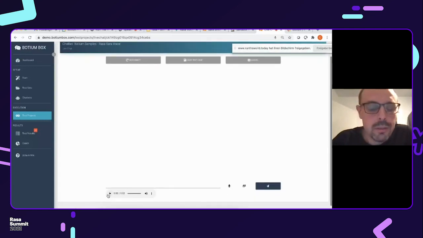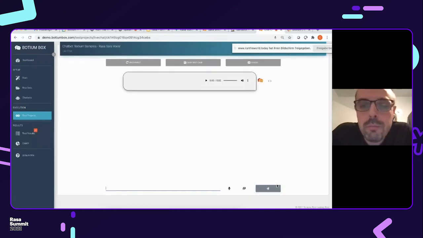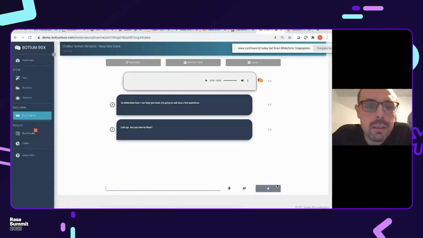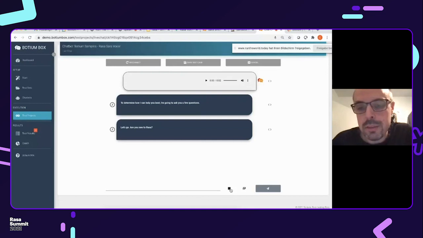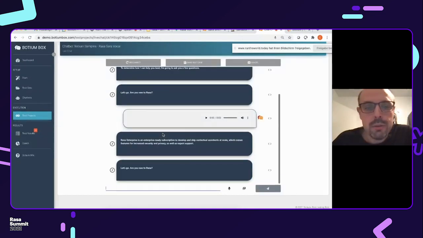And as you can see, we now have an audio file here. How to get started with Rasa. I can send this to Sarah, and she will detect the right intent and answer. Easy as that. Or what you can also do is, for example, ask, can you tell me about the Enterprise Edition? Sending this to her, she will start to tell us about Rasa Enterprise and so on.